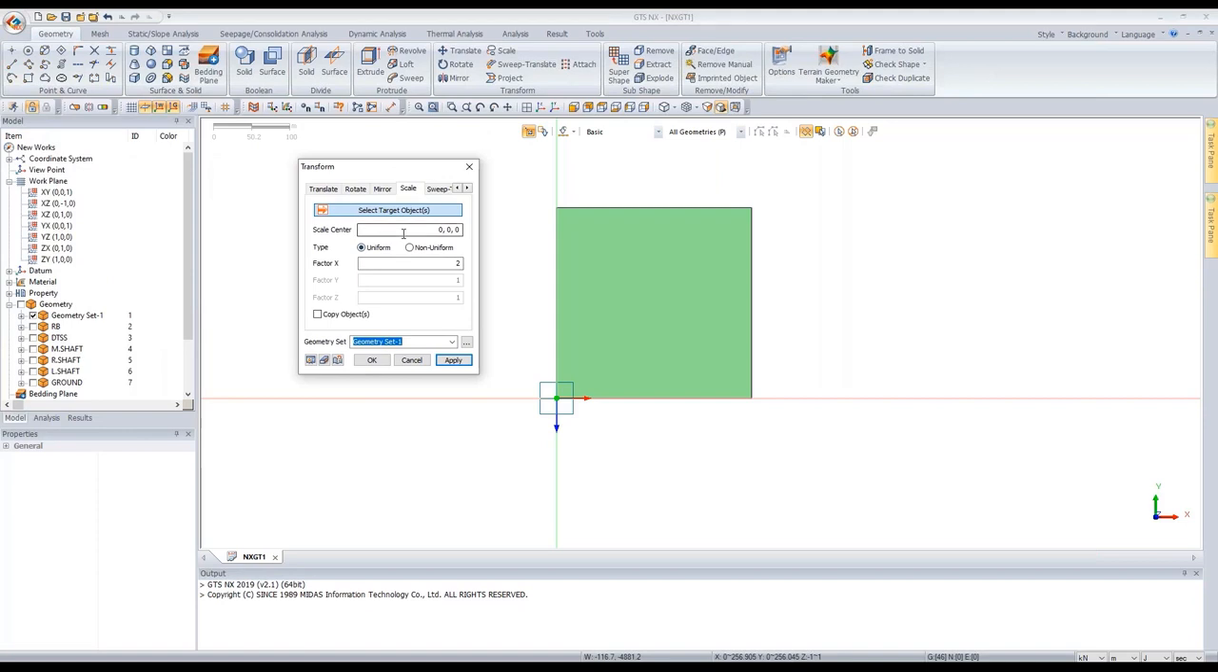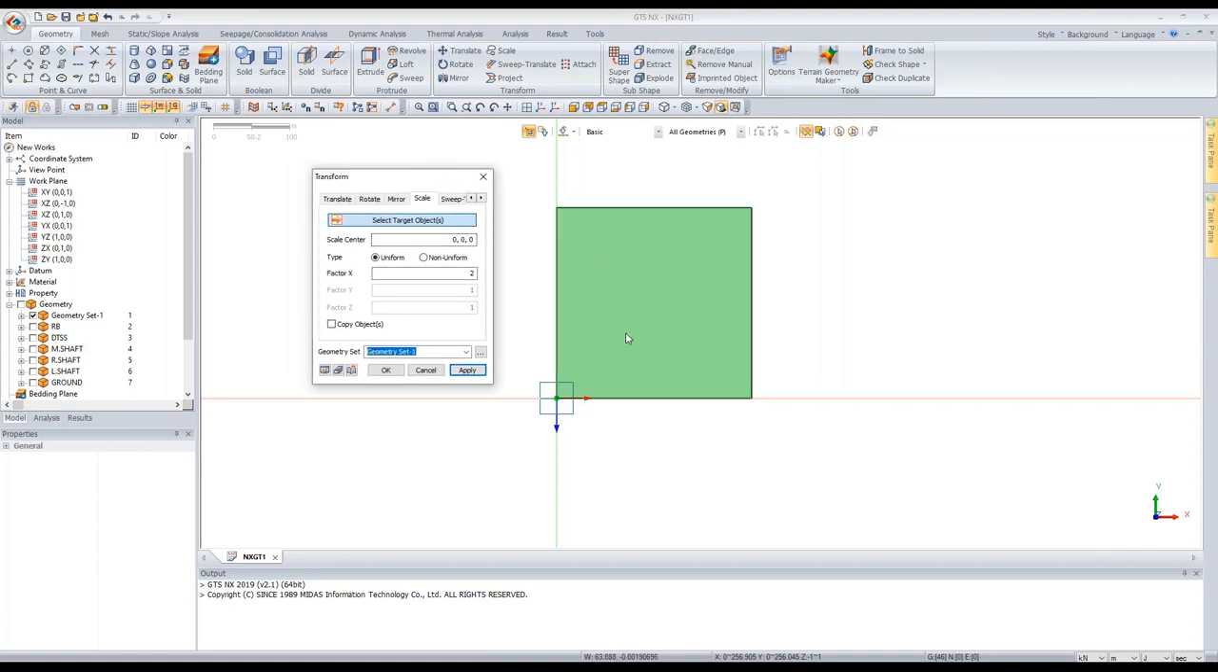And I'm using scale. If you want to cut the solid with a face, the face has to be bigger than the solid face. So I will increase these faces. So select object. And you need to key in the scale center, and you can directly see the center point under the property window here. So I will type this in.